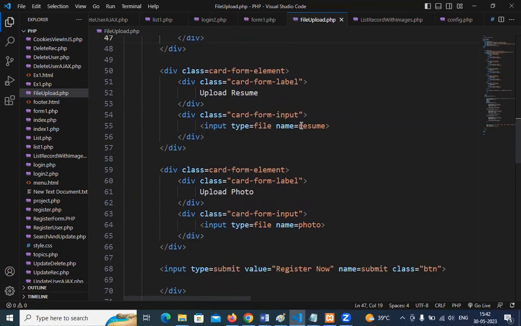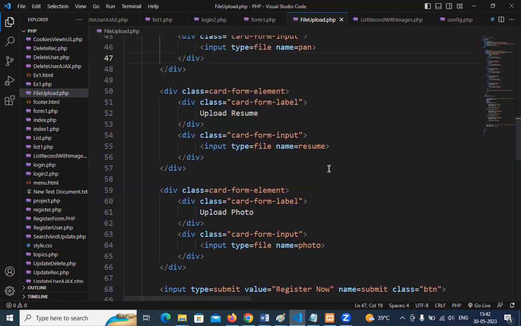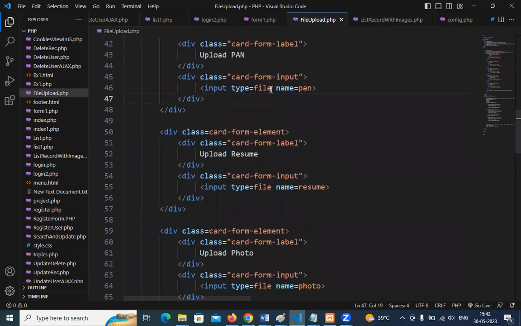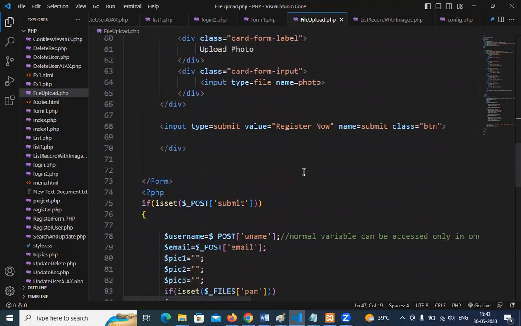We have to upload the resume here. And the third is for the user's photograph. So it will be input type file and name is photo. So all the three types of file that we are required to upload, like the PAN card, the resume, and the photograph, for all these types, the input is type equals to file. And these are name equals to PAN, name equals to resume, name equals to photo.